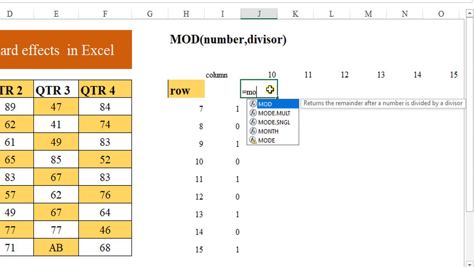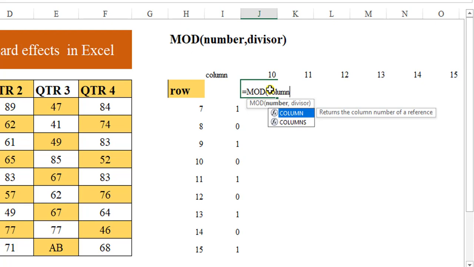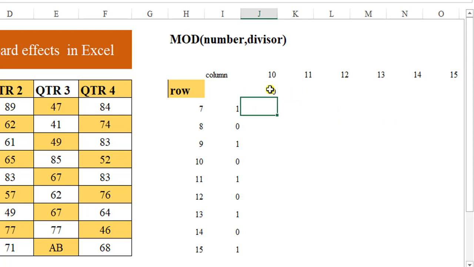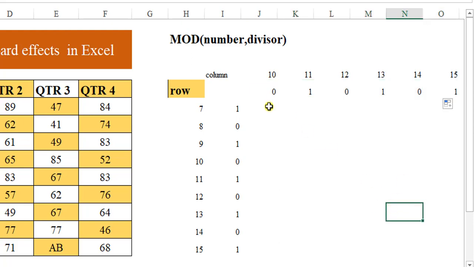In the same way, we can do it with the column also. MOD function, insert the COLUMN function, use the reference here, comma 2, close the bracket, hit enter. You have seen 0, which means this is an even column. Just drag it down. You can see even, odd, even, odd.